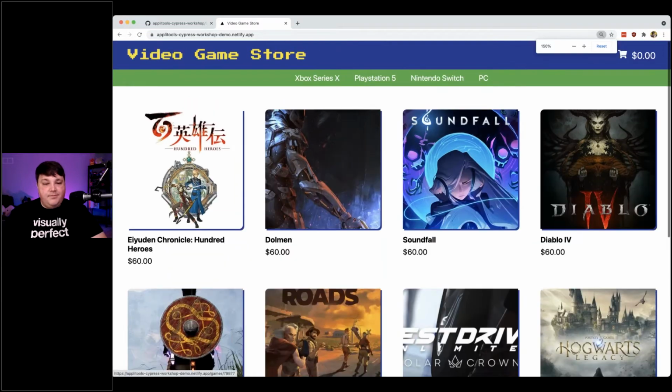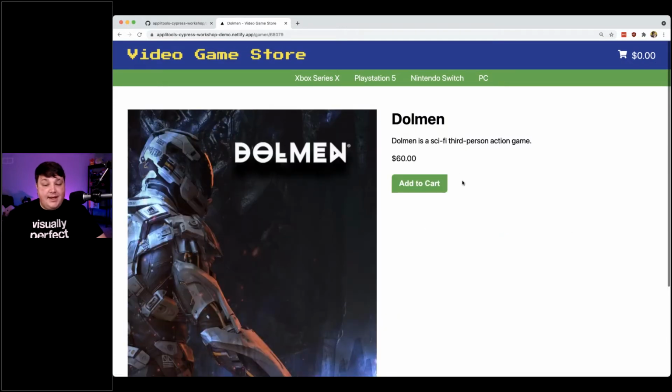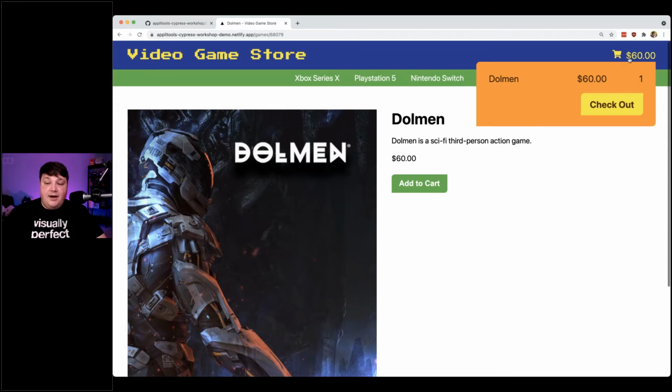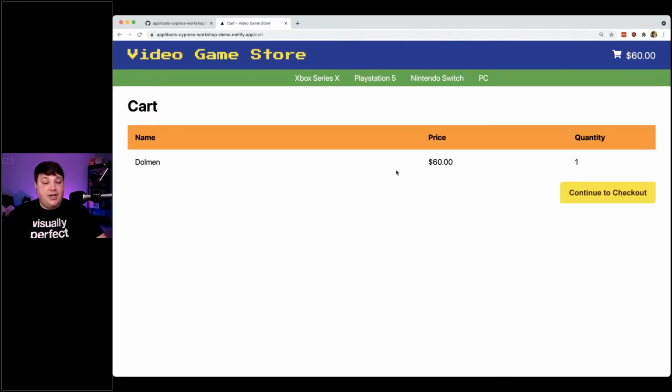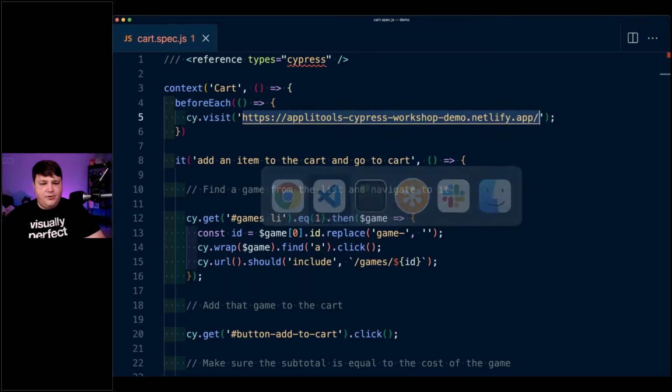So as I mentioned before, it's a relatively simple e-commerce store. We have a list of games that we want to see. And if we navigate to one of them, we see that we just simply have an add to cart button. And if we add it, we can see that we have this hover over the cart where we can see that item, and we can even go to checkout with that item. So to start off, we have that Cypress test. Let's see how that Cypress test is actually going to work.